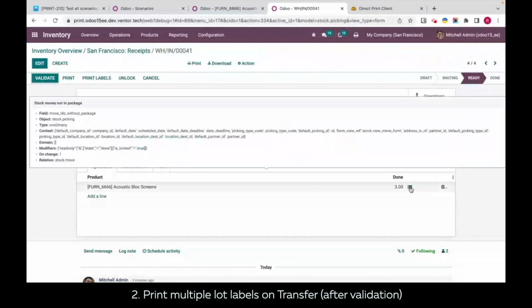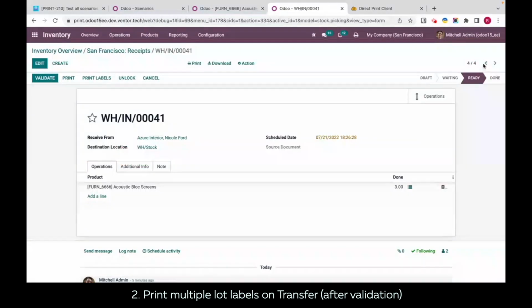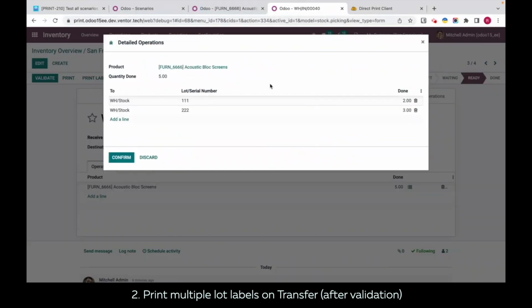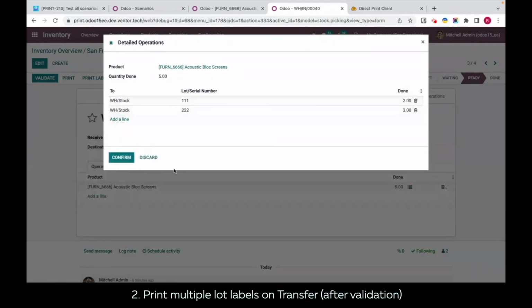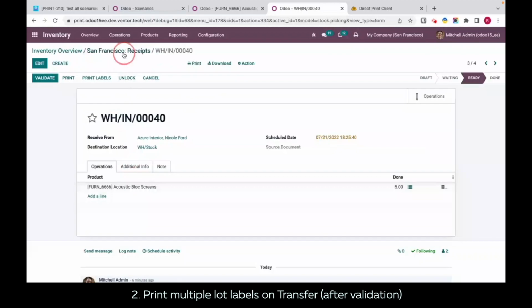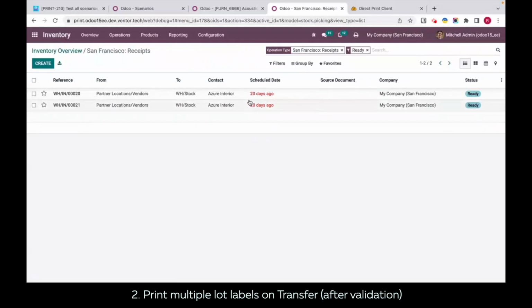Here we have 3 products with lot serial number test 213. And another scenario has 2 lines: 2 products with lot serial number 31111, and another line of 3 products with lot serial number 222. Okay, confirm, and let's try to print it. Action, validate.